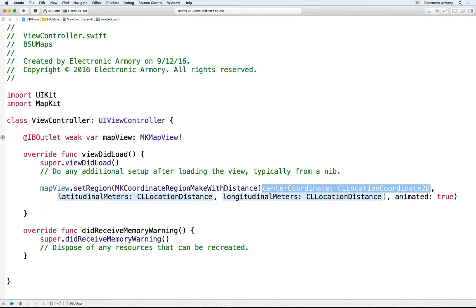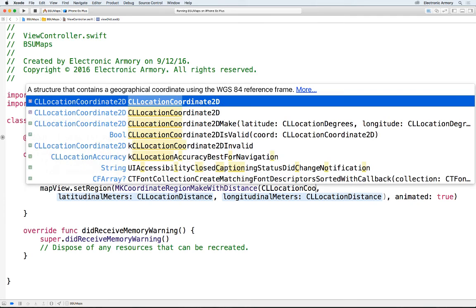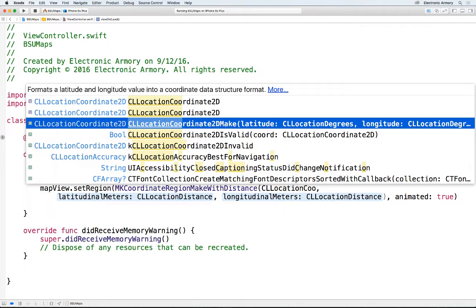So how do we do this? We're going to say the class it's looking for is a CLLocationCoordinate2D. So we're going to type that in, CLLocationCoordinate2D. Okay, so we have, again, our class constructors or our initializers, and we have another make function here. This make function is going to accept a CLLocationDegrees and a CLLocationDegrees, for both the latitude and the longitude. Well, you're like, great, now I have to create another object.